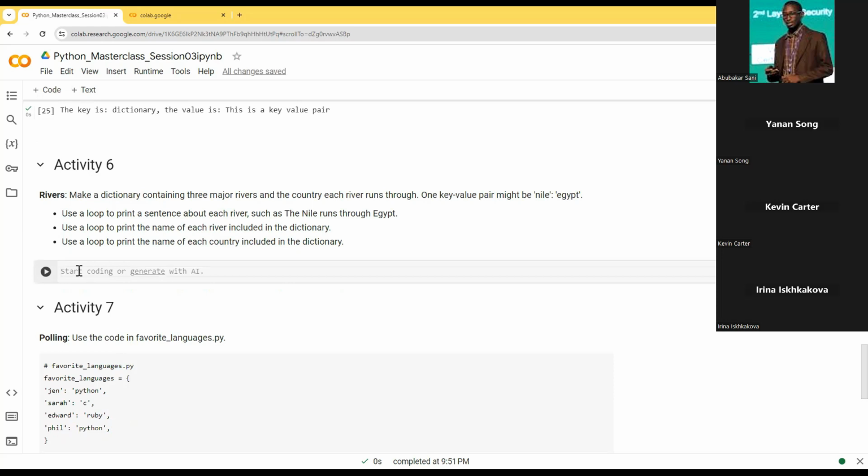All right. Look at another activity. Make a dictionary containing 3 major rivers and the country each river runs through. One key value pair might be Nile is the name of the river, which is the key, and then the country is Egypt. Okay, so we want to do something like this. Okay, guys, give me some suggestions. I would say major rivers is the name of the dictionary.